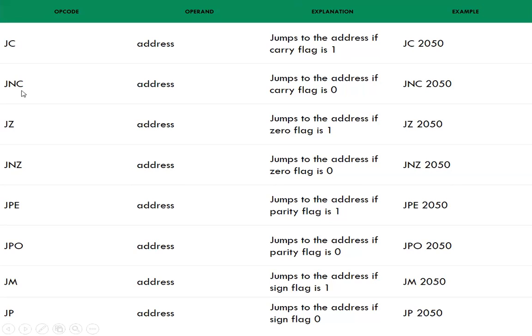Similarly JNC, jump if not carry. Whenever the ALU performs an arithmetic or logical operation and the carry is not generated and the carry flag becomes 0, then it jumps to the given location. JNC 2050H means if the carry bit is 0, it jumps to the given location 2050H.